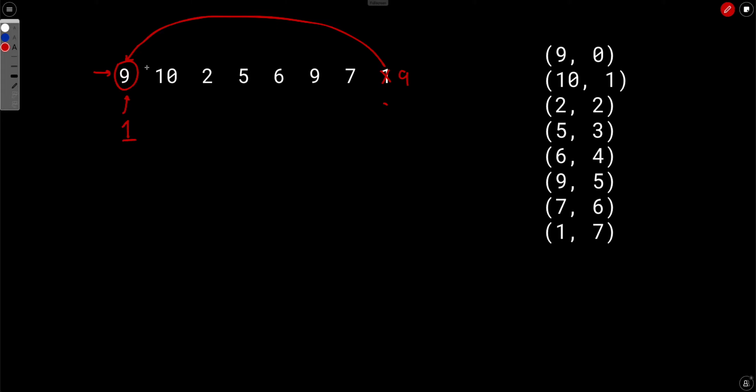Just swapping. Now the problem is reduced. We are now saying that I want to sort this particular array with a minimum number of operations, right? So this is exactly the same as the original problem. We will again do the same thing.